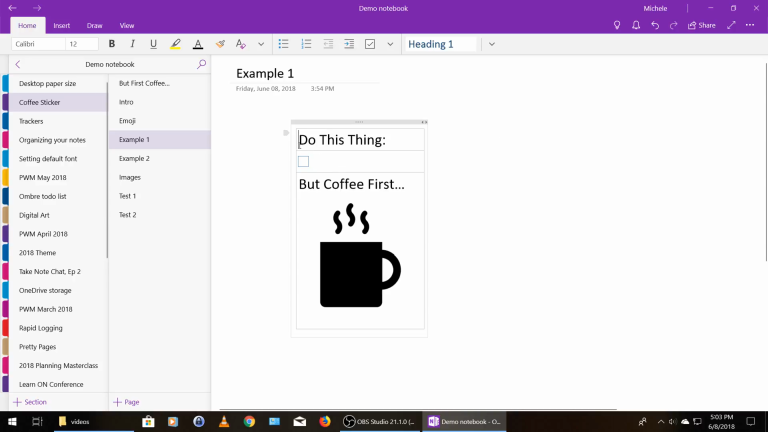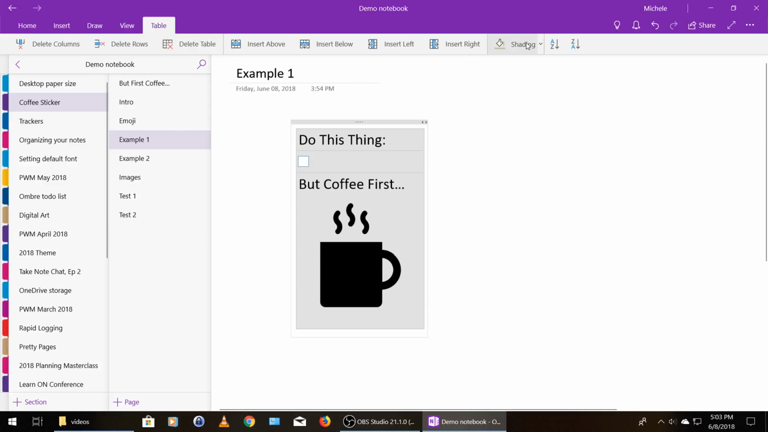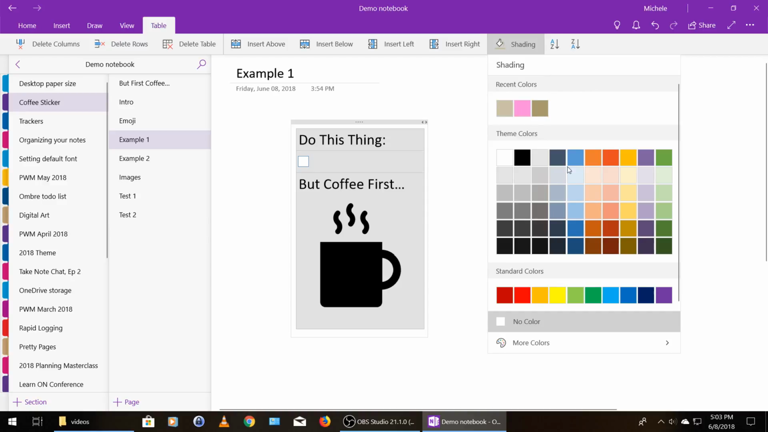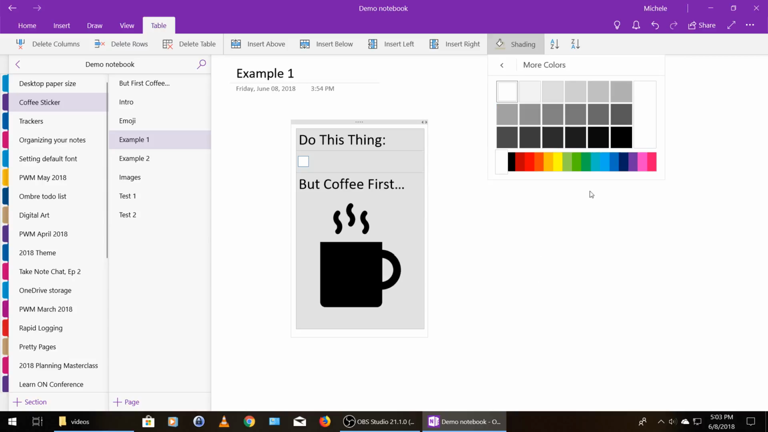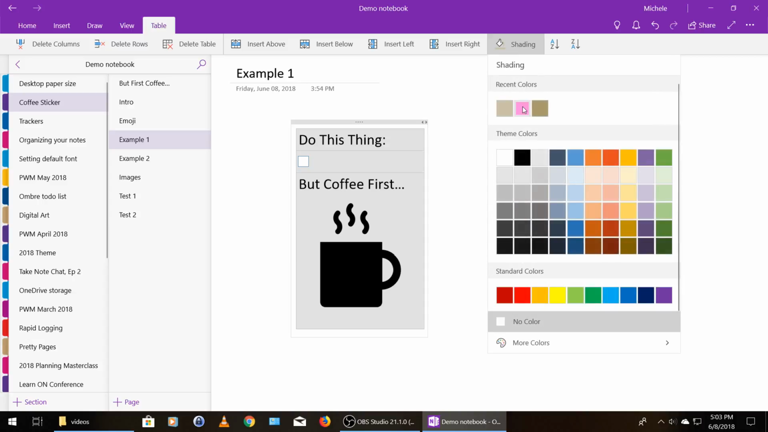really makes it fun is to shade it so it looks more like a sticker. So I'm going to highlight all 3 cells in the table and go to my table shading. Now I like, these are kind of the basic theme colors here, and then you can go to more colors and find all kinds of fun colors. And I think that the color I picked, let's see, might have been here in this brown family.